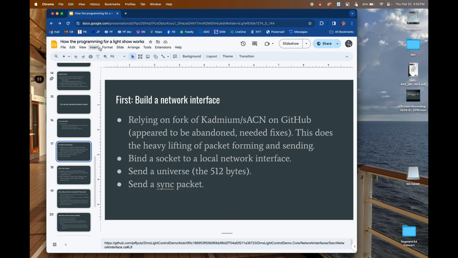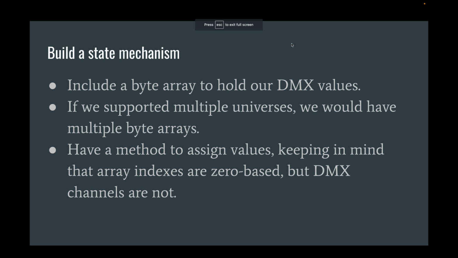So let's go back to our slides. Next thing we need to do is build a state mechanism. We're going to include a byte array to hold our DMX values, obviously. And if we did support multiple universes, we would have multiple byte arrays. We'll have a method to assign values, and we'll keep in mind that the arrays are zero-based indexes. DMX channels are not. They start at 1, they end at 512.